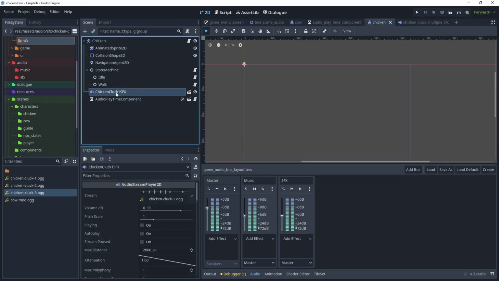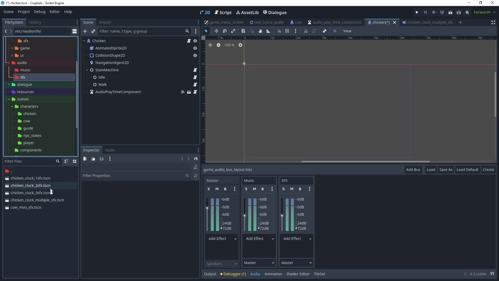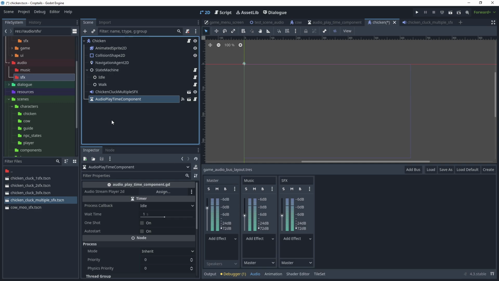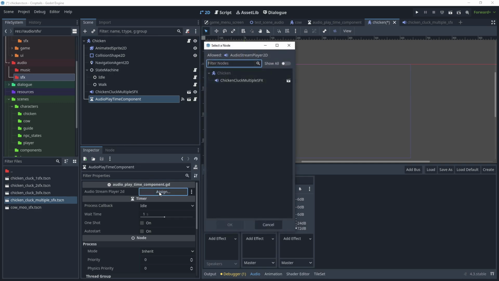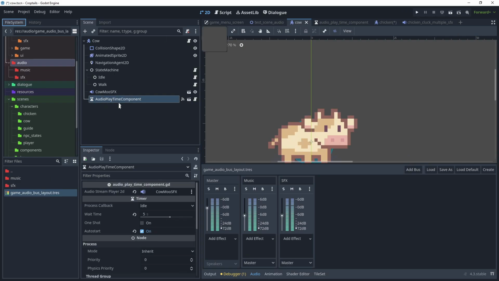I'll remove this single sound effect, so I'll just delete that. And then go back to my audio folder and sound effects and just drag the chicken cluck multiple into my chicken scene. Then click audio playtime component and assign the chicken cluck multiple sound effect. Then for wait time, I'll say 5 seconds and then click auto start. I'll go back to cow and for audio playtime, I'll just change this to 20 seconds as we've already heard this one.